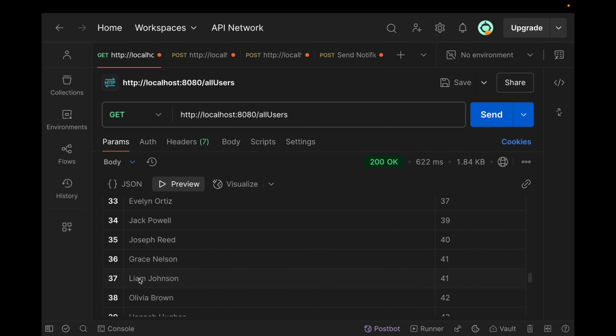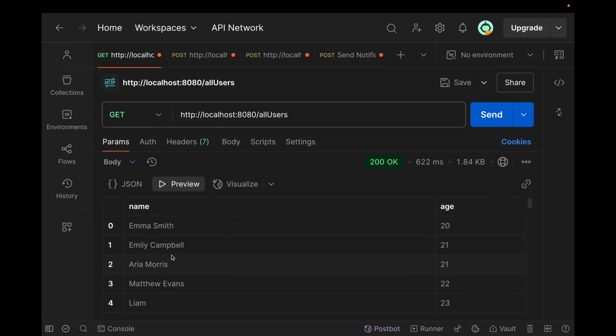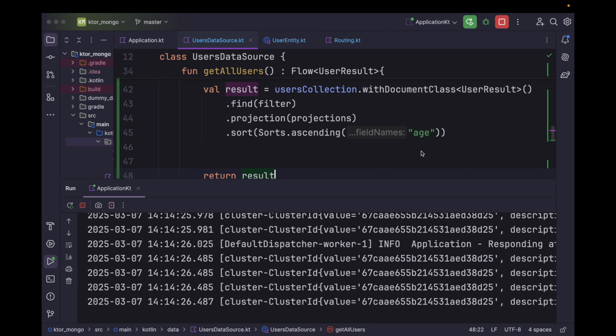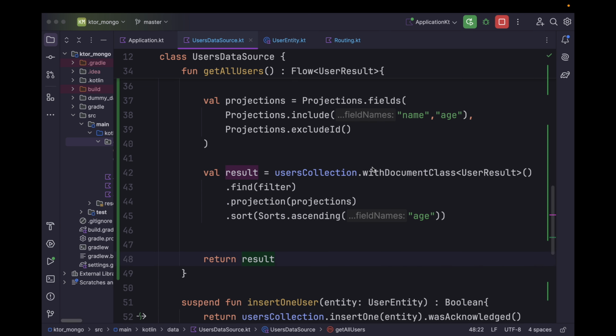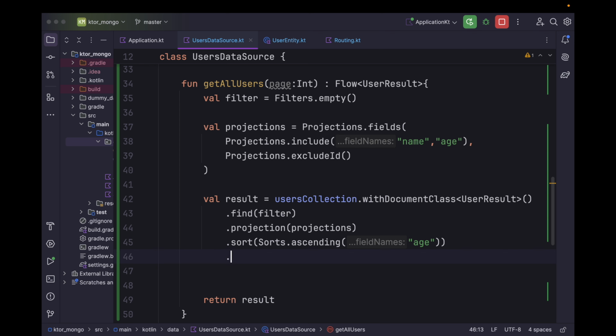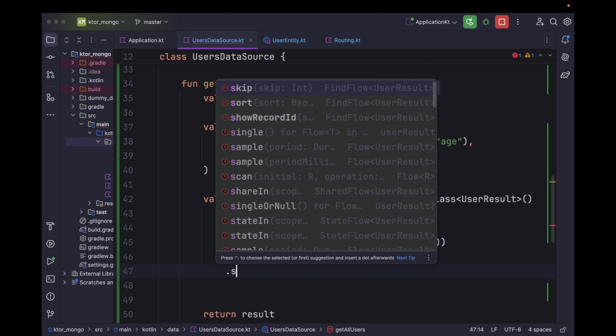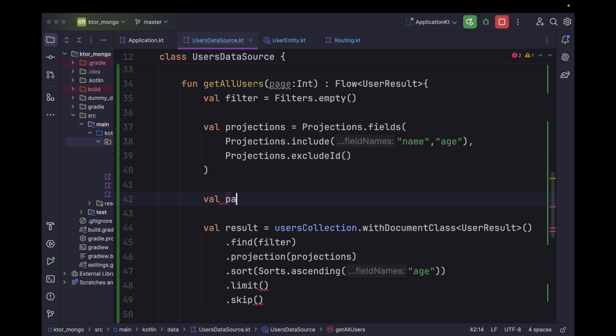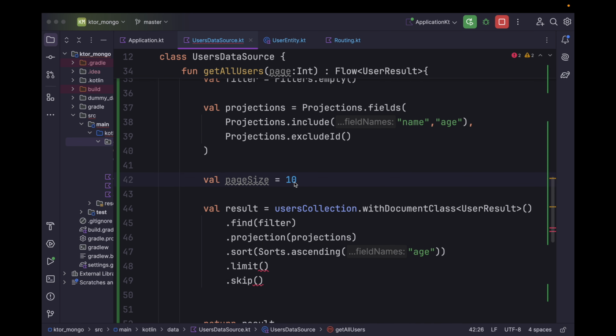Currently, as you can notice, we are returning all the users at once. Instead of returning all the users in collection at once, we want to return based on the page number. So for that, we can get the page integer as parameter, and we can make use of limit and skip. So in limit, we need to specify the page size. So let's suppose our page size for each page will be 10. So maximum 10 items will be included in the result.